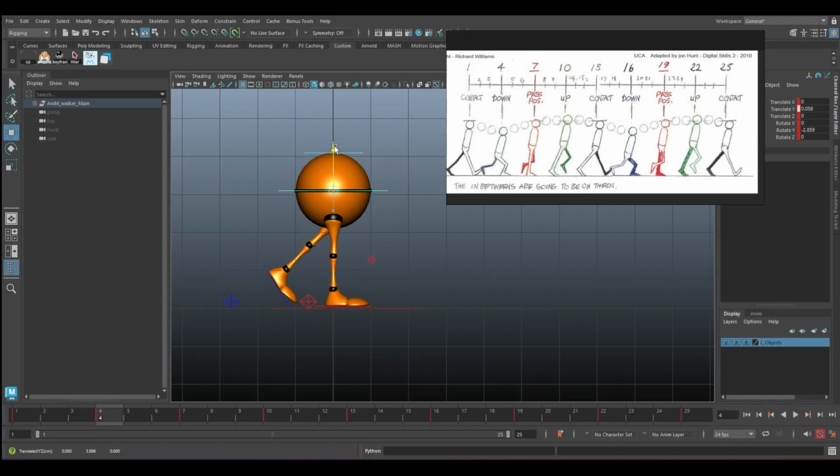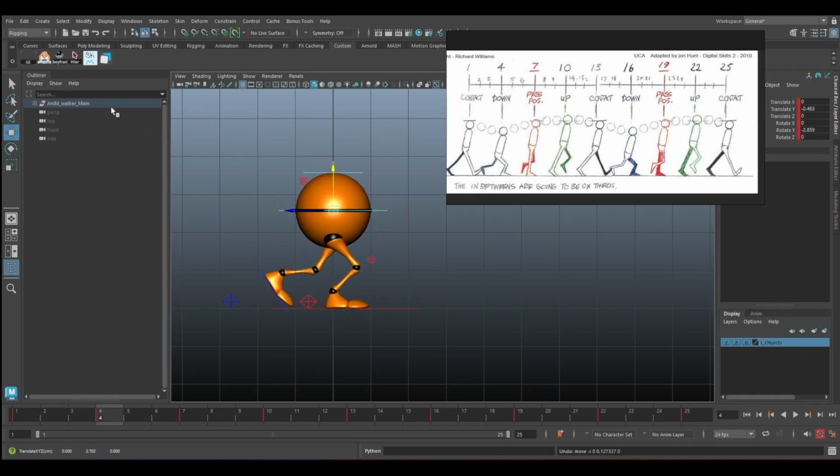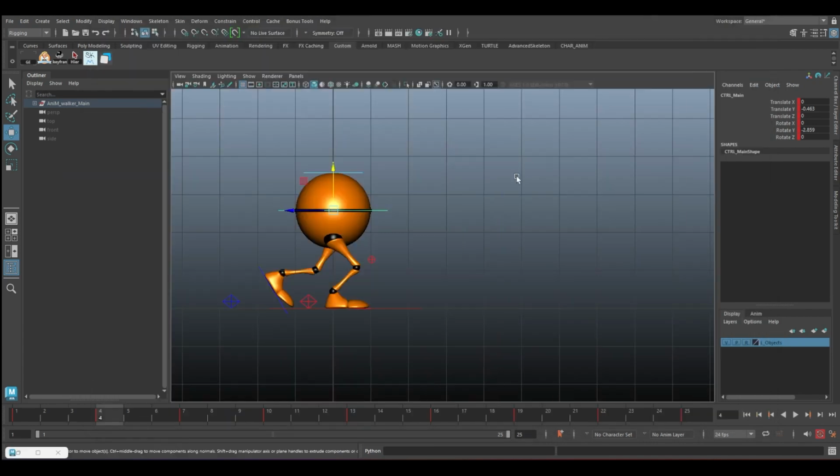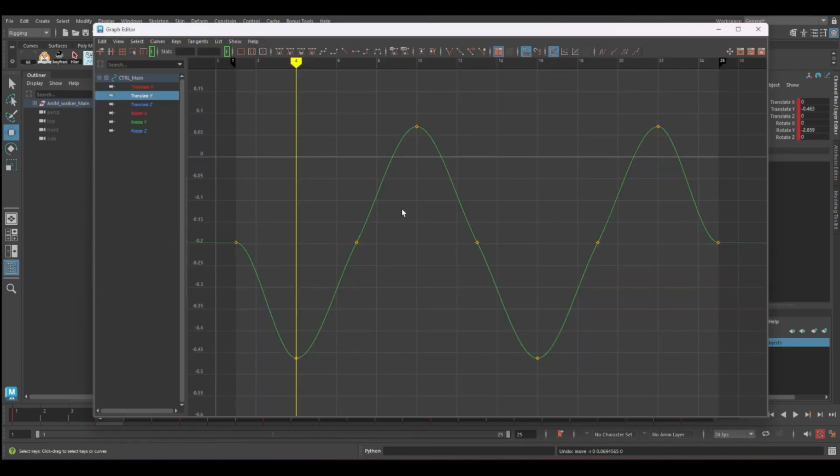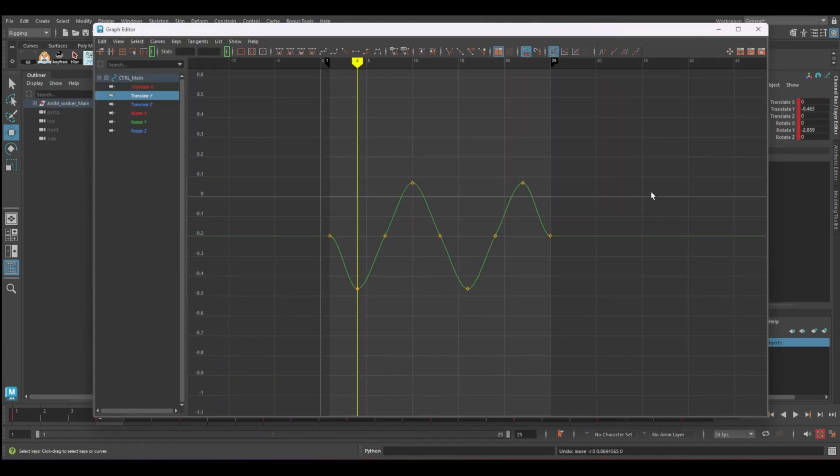Fifth step, add hip details. Okay, so for the hip up and down, we will do it first. We will use the graph editor to edit them. Okay, we are now looking at the hip main controller. So the hip up and down will look something like a bouncing ball. First, we need to turn on the infinity to look at whether the curve is smooth or not.